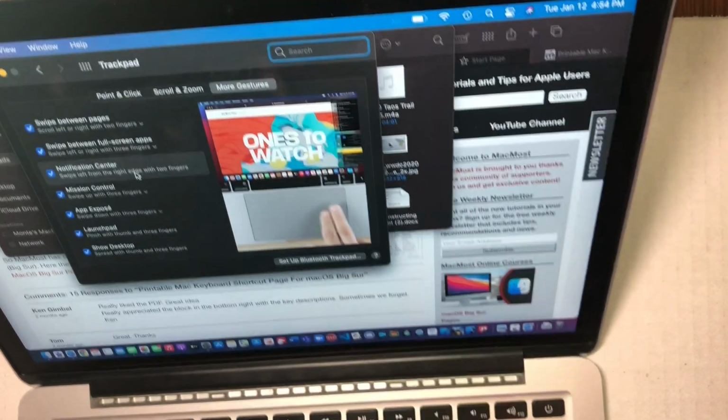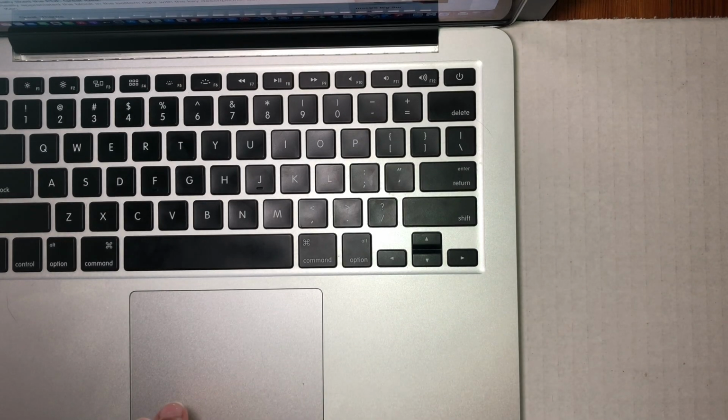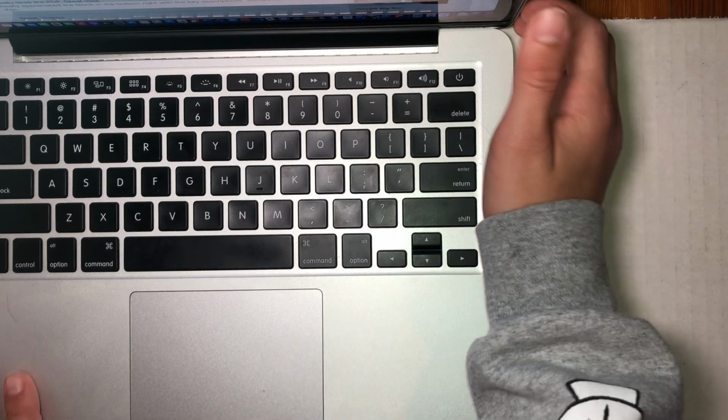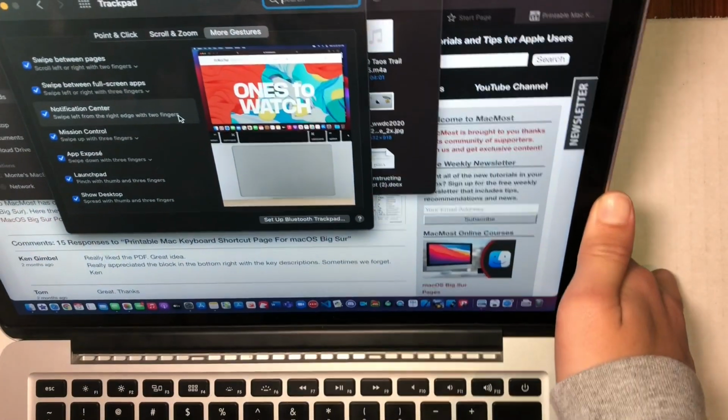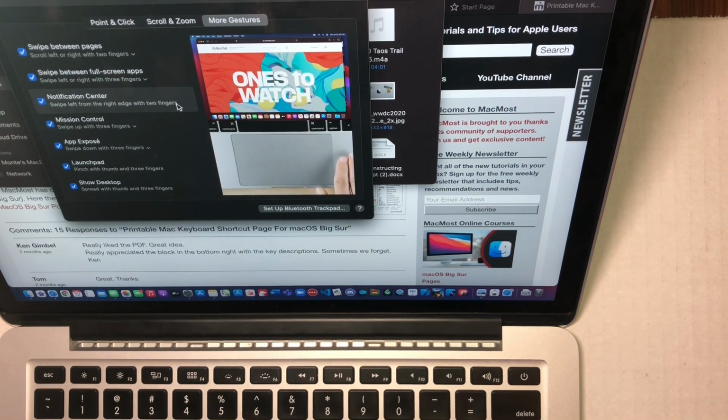Notification Center is an amazing way to go to see your most recent notifications. I can't show that because it's actually pretty private, depending on what you have there. And in macOS Big Sur, it's even more exciting because you get to have widgets. So, show desktop.